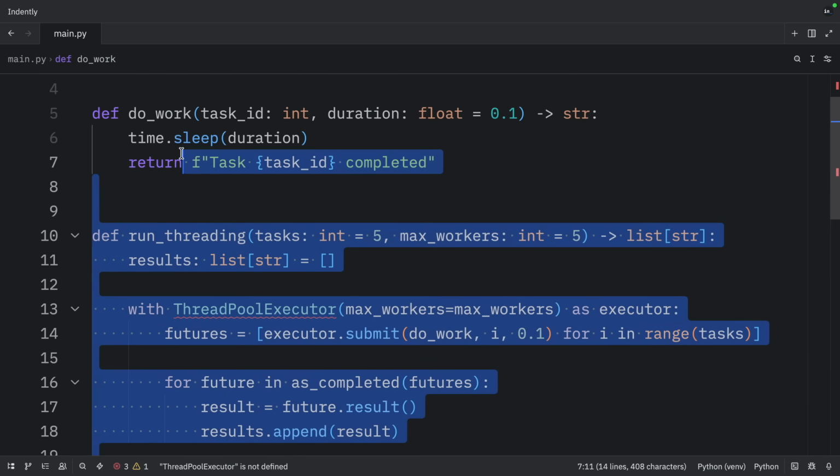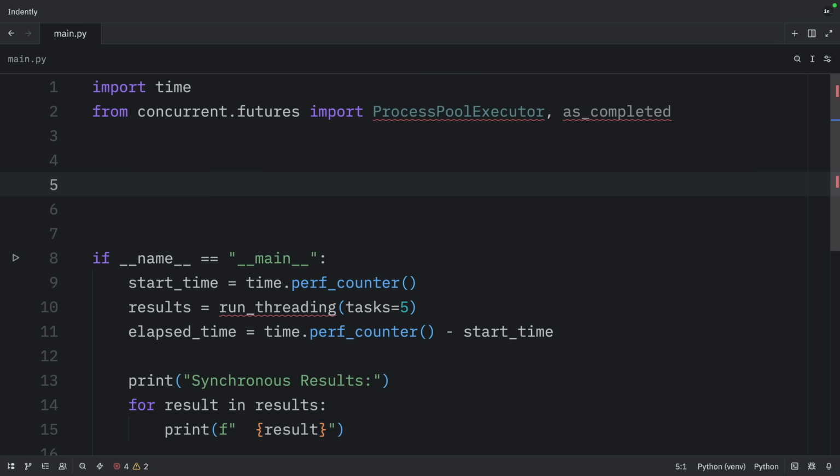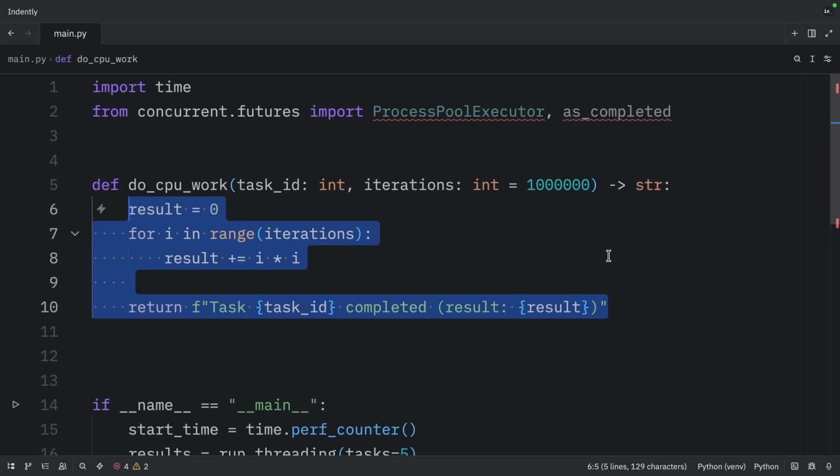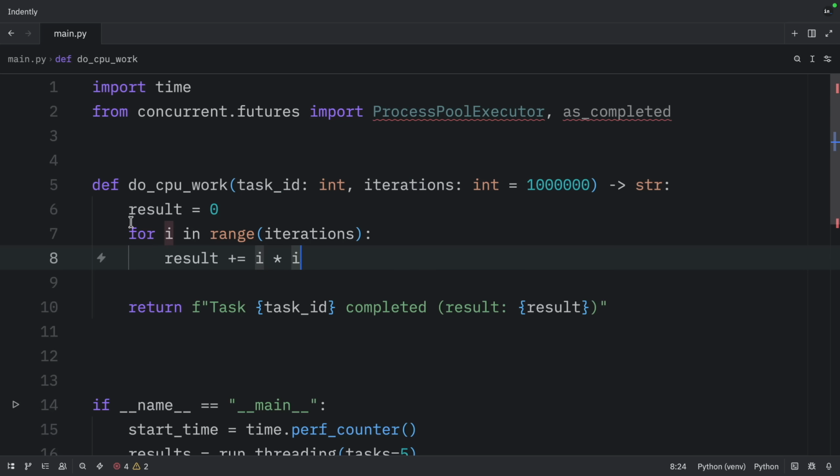Now we're going to remove all of this, because here we need to create a function called do_cpu_work, which is a CPU-bound task, something that does actual computation rather than just waiting. This simulates the kind of work that benefits from multiprocessing. And this is the code we'll be using for this function. All it does is loop through a range of iterations and multiply that iteration by itself. Then it appends it to the result.